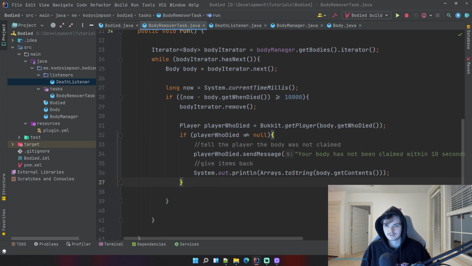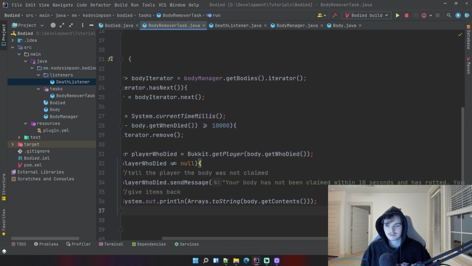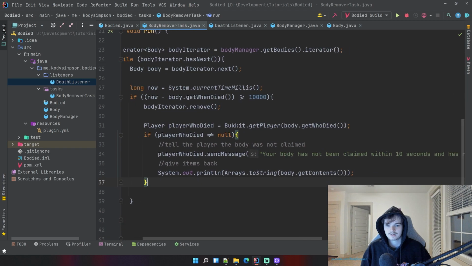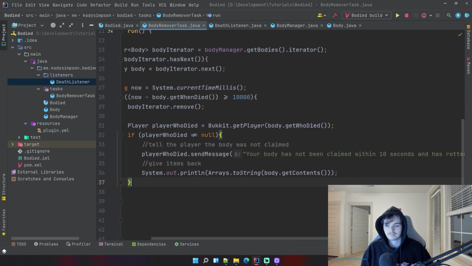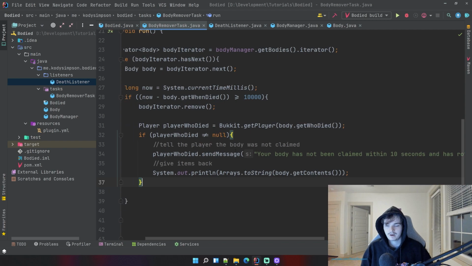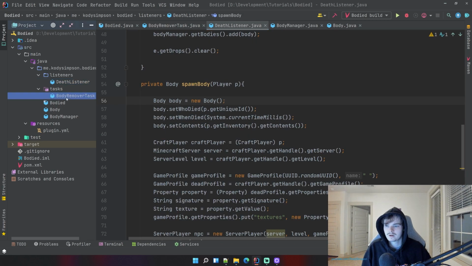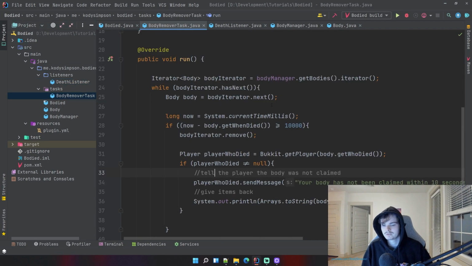And then every second, it's going to get all the bodies on the server and check to see if it has been 10 seconds since the body has been on the ground. If 10 seconds has elapsed and it has not been claimed, then it's going to send them a message and print out the item stored in the body. So let's go ahead and run this, put it on the server to see what happens.